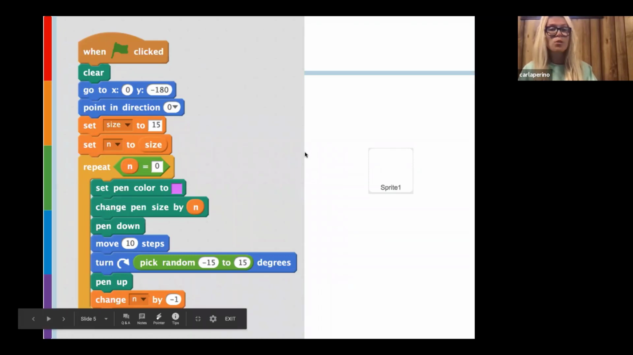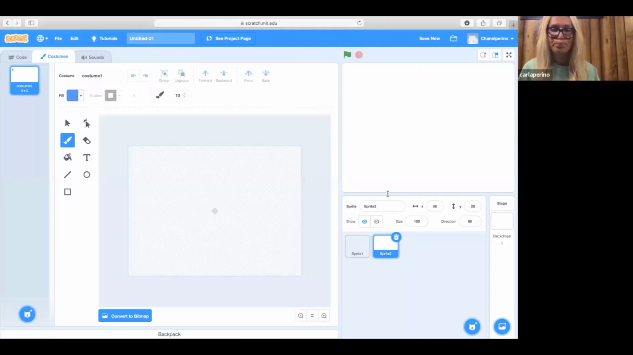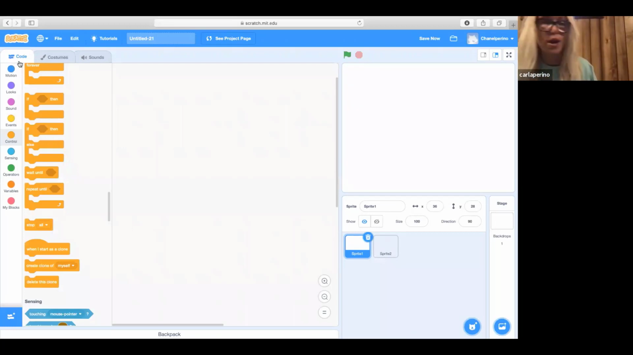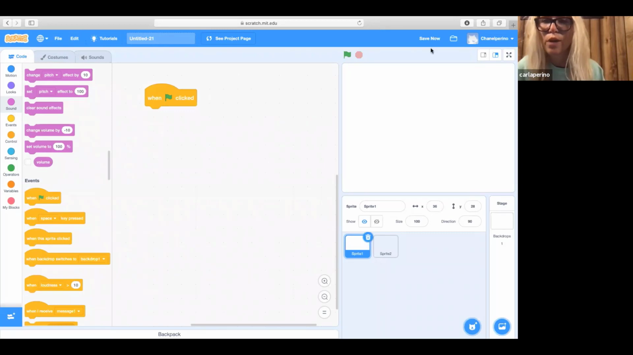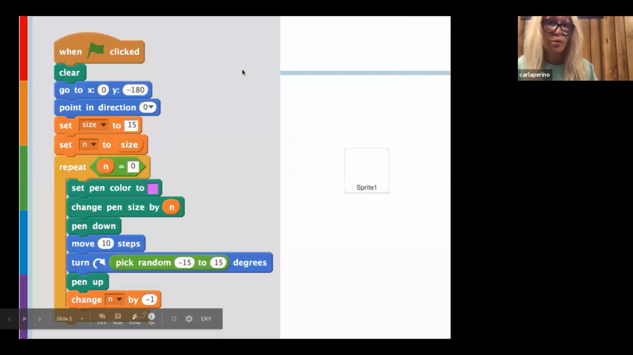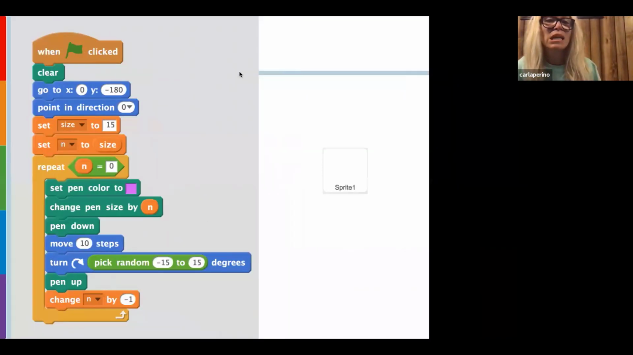So the first one is going to be a when clicked for sprite number 1, okay? So make sure you are on sprite number 1. So I'm going to go to that when clicked. Now, guys, if you're running into an issue, please use that chat option to let me know, because I do have to be switching back and forth for this one as well. I do not have that PowerPoint in front of me. The next one is going to be clear.